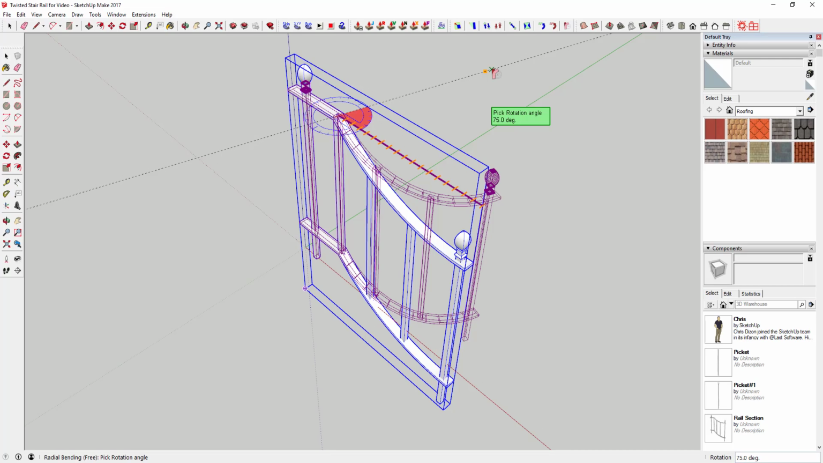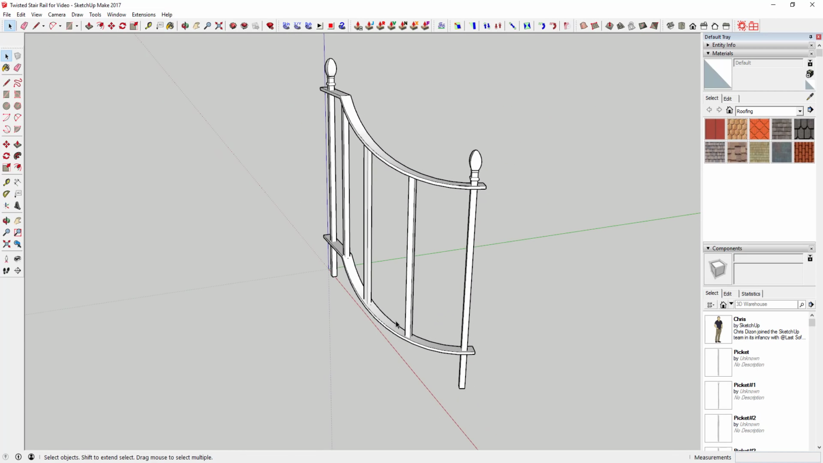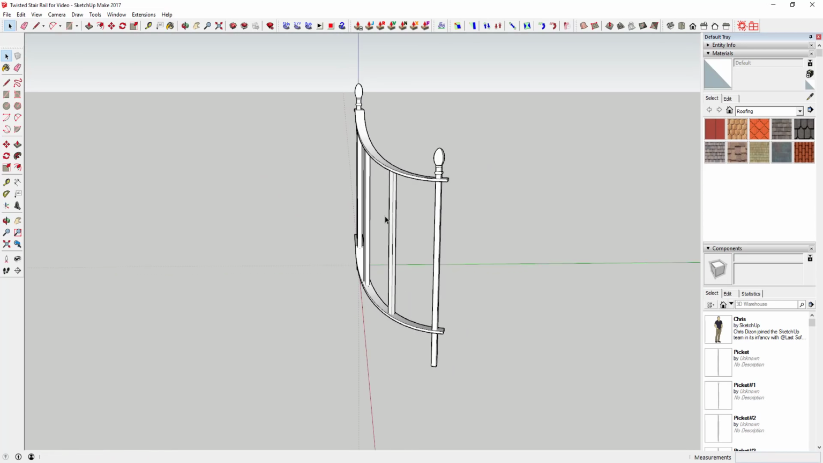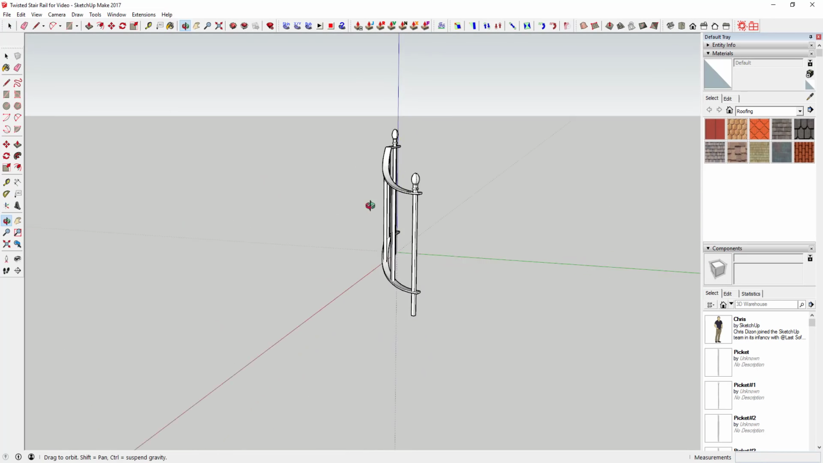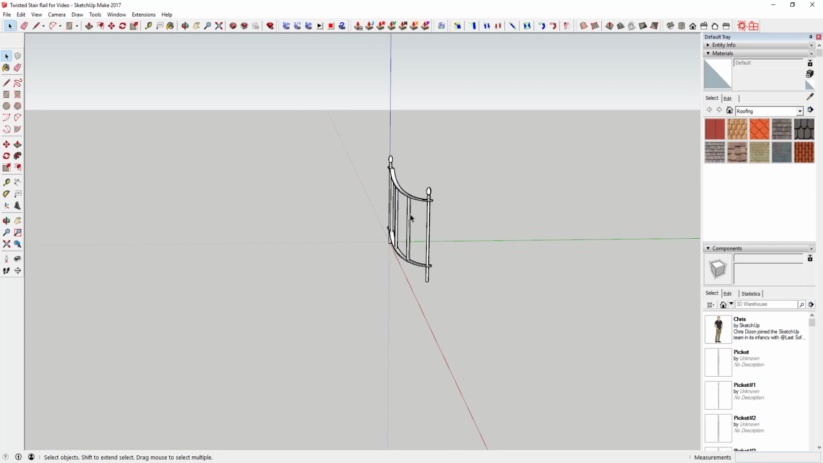So what I'm going to do is you can just click, or you can type in 75 and hit that enter key. When you hit that enter key, it's going to bend your geometry just like this. So now you can see that you've got your kind of bent stair rail out here.